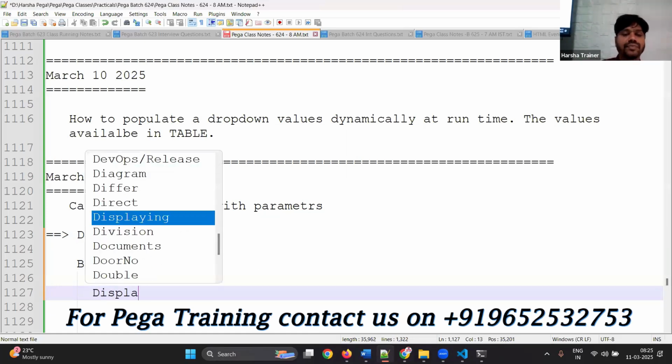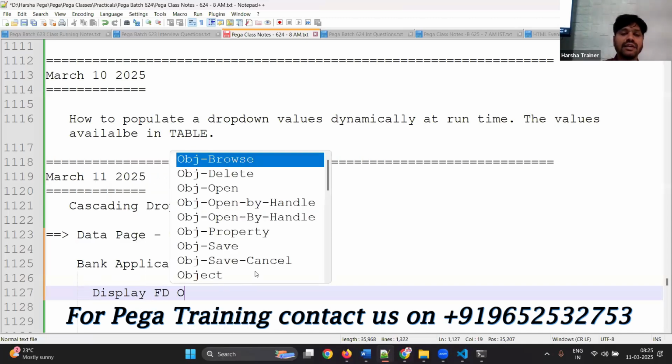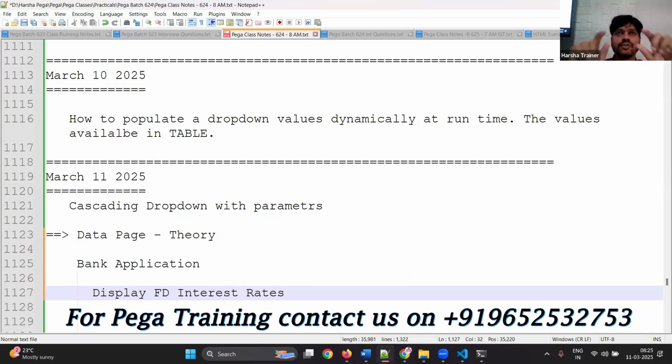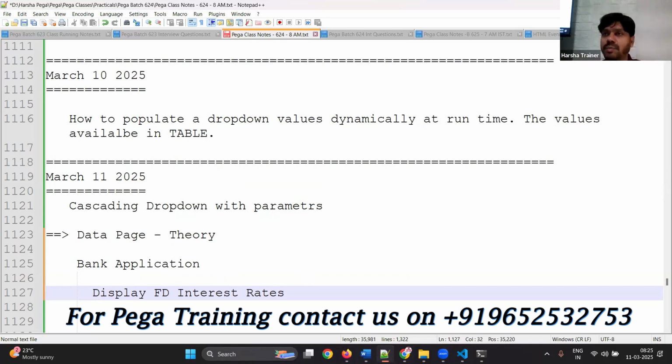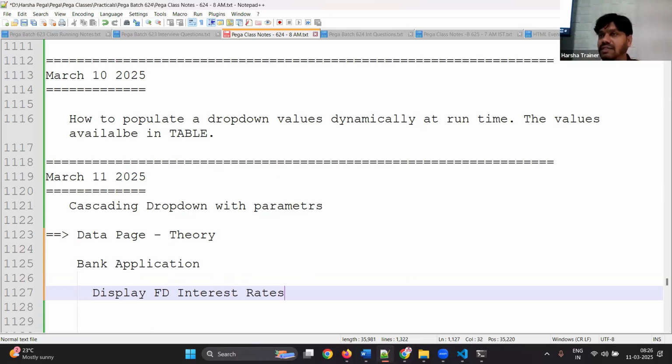The link says display FD interest rates or show FD interest rates. You want to do a fixed deposit, and you want to know what interest rate they are providing. If you do 6 months, this much interest rate. If you do 7 months, this much. 1 year, 5 years, 10 years tenure, like this.